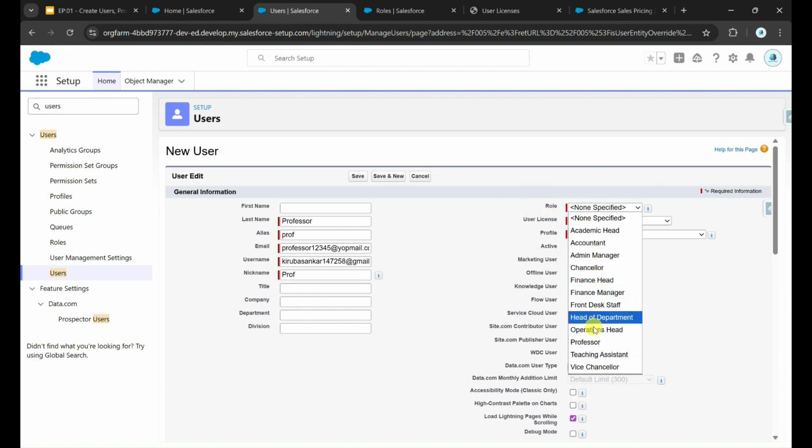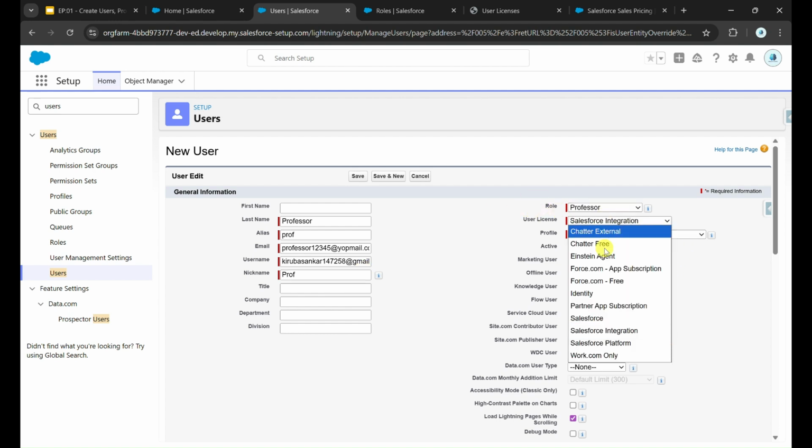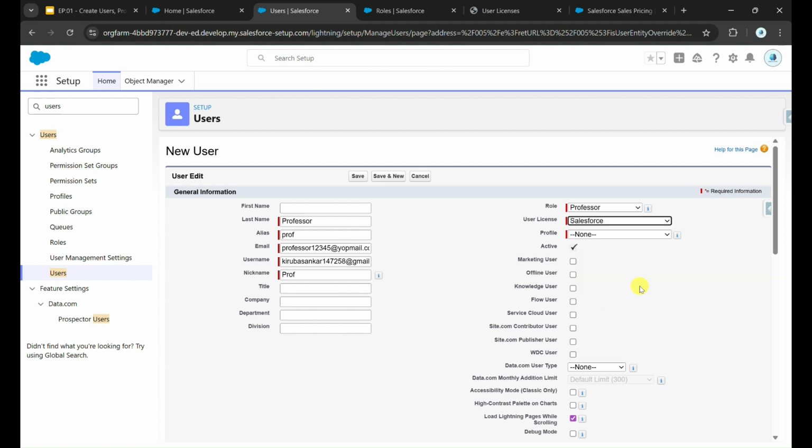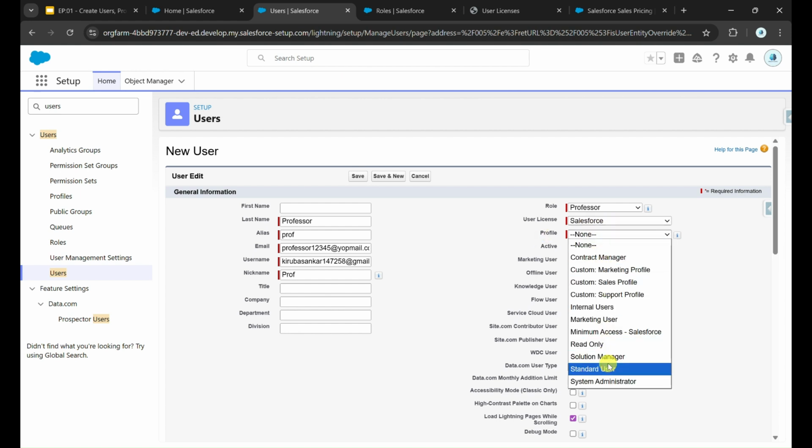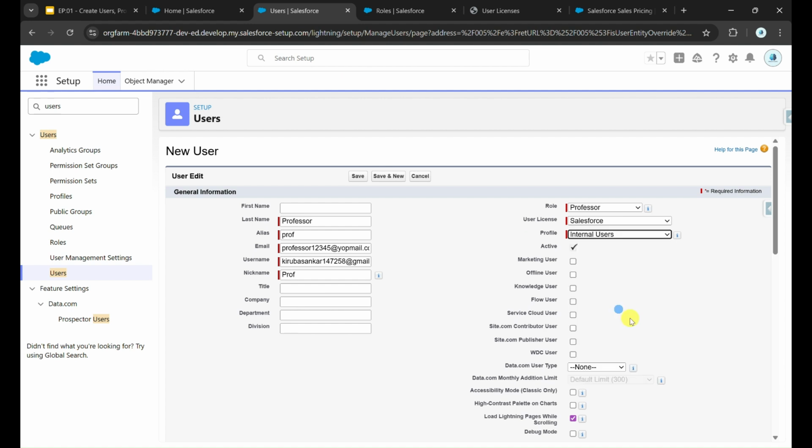And for the role, I am selecting professor. For the user license, I am selecting Salesforce because in this use case, we are going to explore objects like account, contact and so on. In order to have access to those objects, we have to select the user license as Salesforce. For the profile, I'm going to select internal users, which we created, and let me click on save. Actually, here the role is not mandatory, but I'm not sure why Salesforce has the red color over here, but let it be.